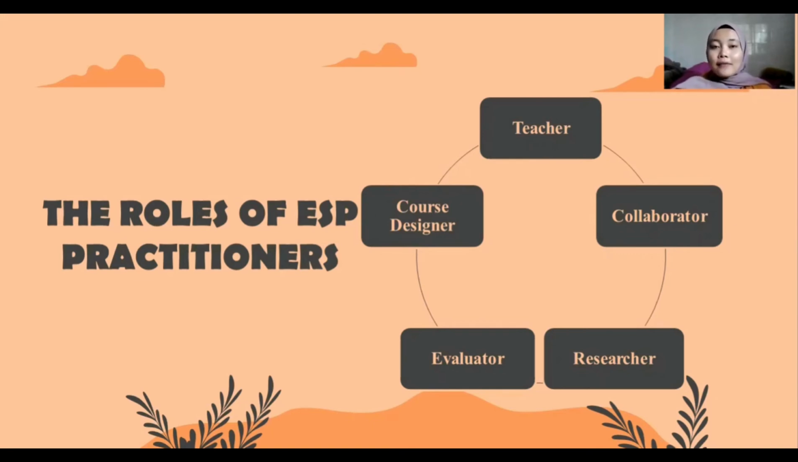And last, as an evaluator, the ESP evaluator should consider the different stages in the evaluation process. For instance, before the course, he or she should evaluate the effectiveness of his learners' response to the teaching method, and at the end of the course, he or she should evaluate the learner's learning outcomes in order to find out whether the learning activity is effective to enhance student skills in their work tasks or to evaluate the learning process on the activity itself.